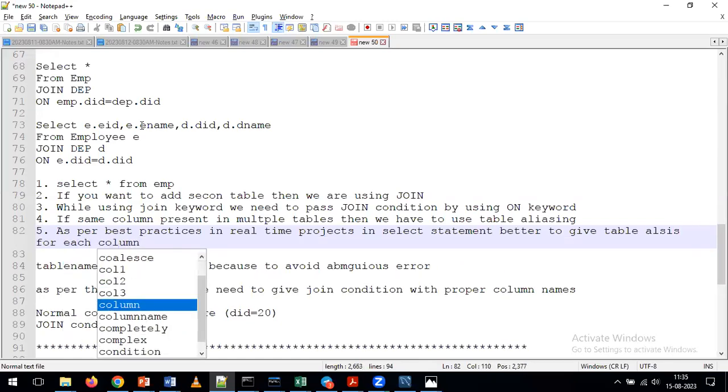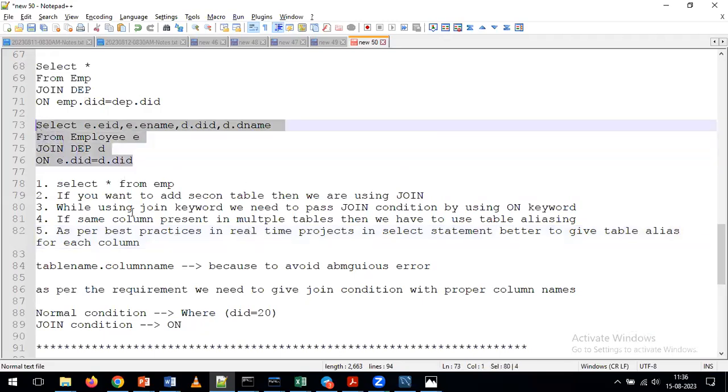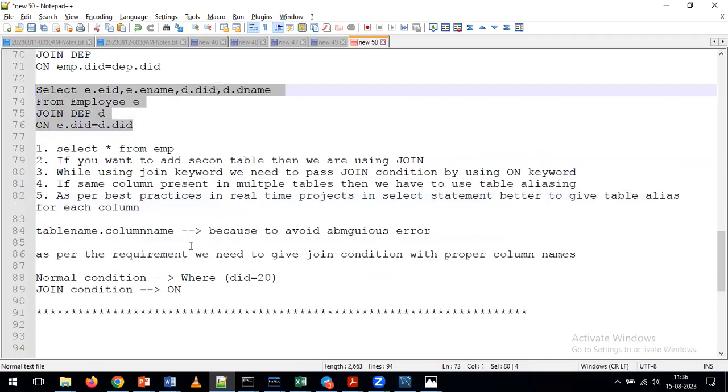Am I saying it's compulsory or better to give? I'm saying it's better to give only. It's not mandatory, but it is better to follow the real-time best practices if you are going to practice the queries. So better to give the table alias for each and every column. So finally, you are going to prepare the final query like this. Okay. Up to here, any conclusions or questions you still have, please ask me.